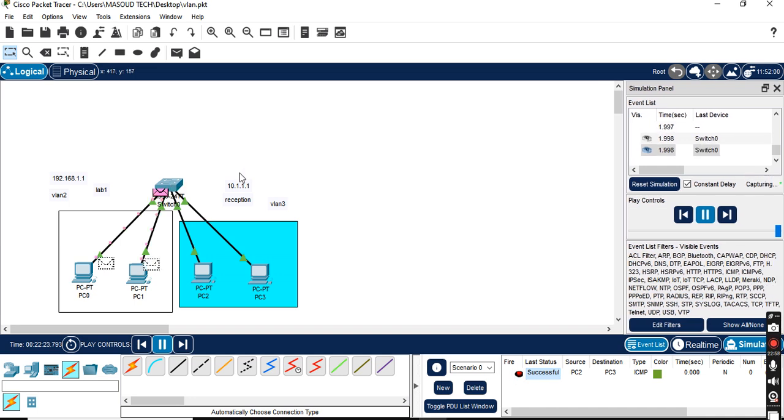So this means that the computers which are in VLAN 3, which we have called reception, can communicate with each other, but cannot communicate with the computers which are in VLAN 2. We have said VLAN 2 is Lab 1. So this will ensure the security of the network.